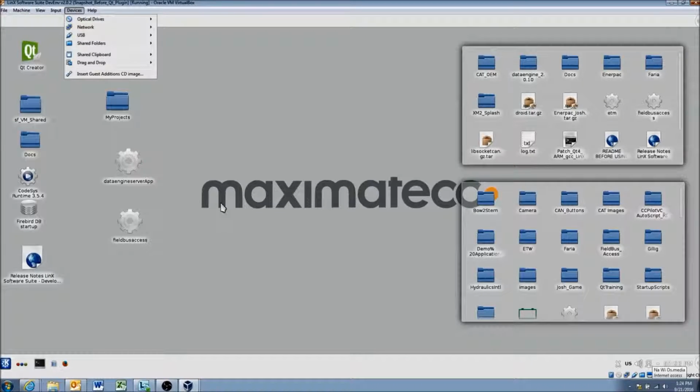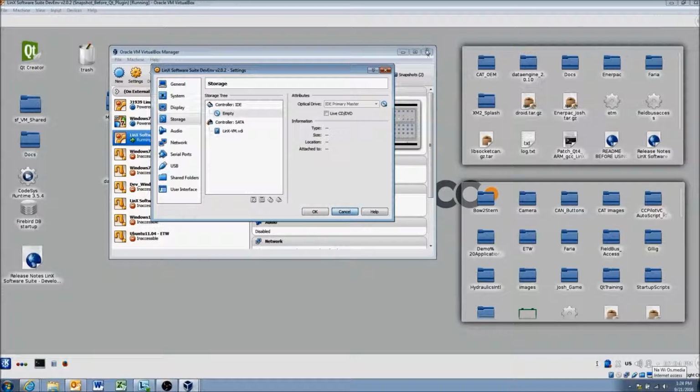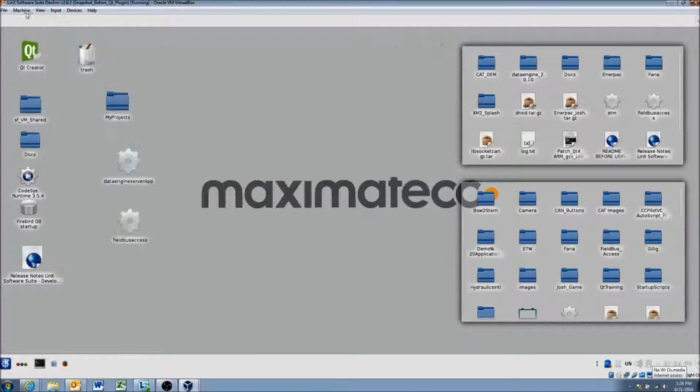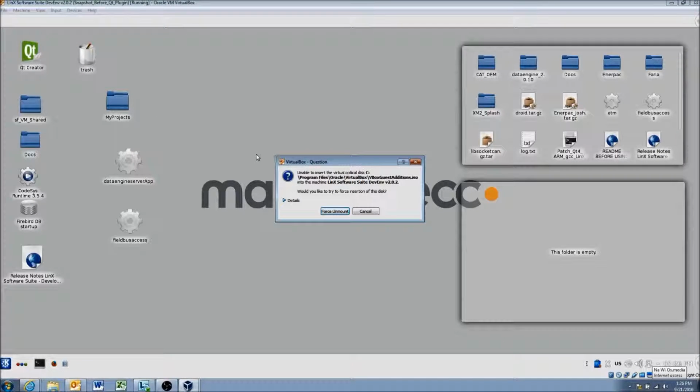By default, we do have guest editions pre-installed in the virtual machine, but as these were installed when the virtual machine was created, there are most likely updates to guest editions that have come out since then. So here is how to update it. As long as you have that blank disk selected or available in the settings, in the storage, we can insert the guest edition CD.